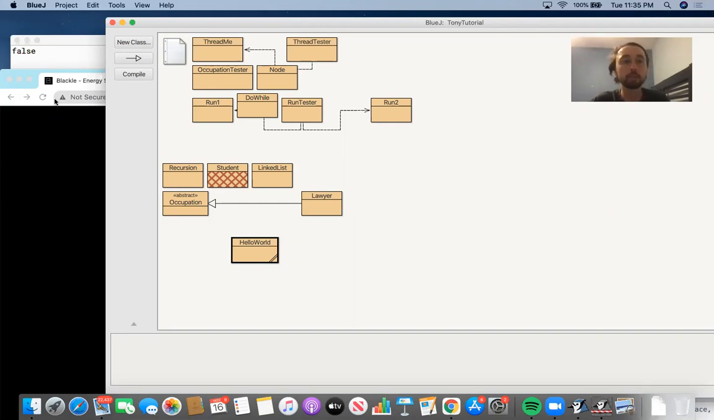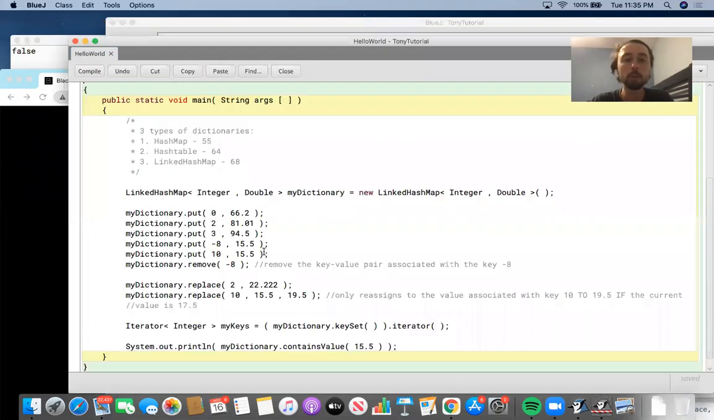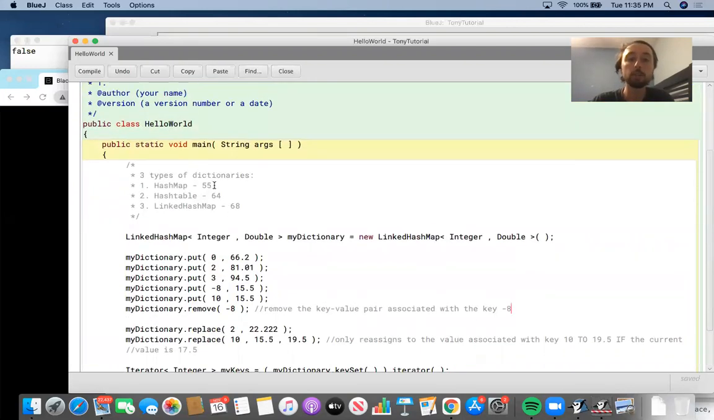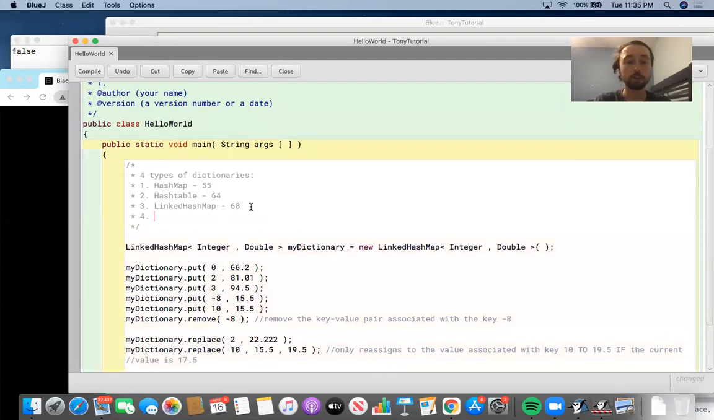So now there are three types of dictionaries available to us: a hash map, a hash table, and a linked hash map. There's a fourth type of dictionary that we're going to learn about in this video, called a concurrent hash map. We've already seen the word concurrent before when we were talking about concurrent linked queues. But first, let's review some of what we had when we were talking about linked hash maps. So there are at least three types of dictionaries, and we're going to add another one in this video, the concurrent hash map, and that's going to be lesson 69.